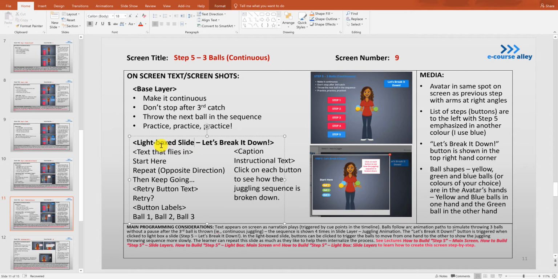Then later I'll explain the lightbox slide, which will be basically copying a lot of stuff from the step 4 screen because it's almost going to be the same. We're just going to make it so that it throws continuously, and we'll add one more sequence just to show them continuing to throw the ball.